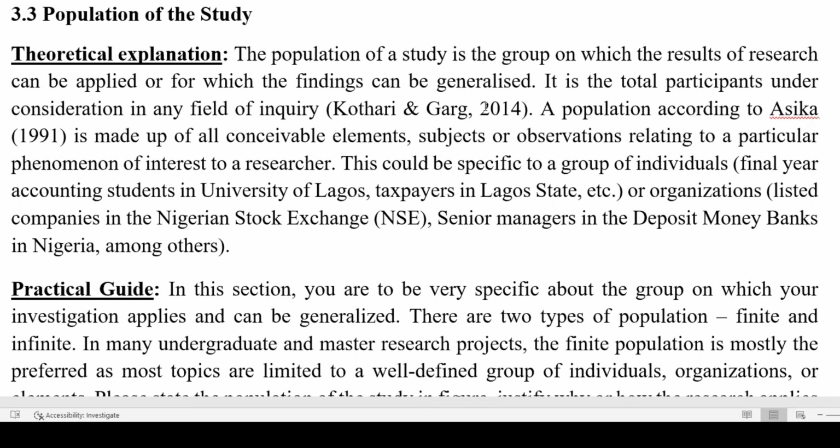Every research is conducted to address a problem, depending on what you define as a problem. But a problem also cannot just generate on its own. It applies to a group of people or elements. For example, if you are talking about corruption in Nigeria, it applies to individuals. And if you bring it down to student level, you see how you are defining your population. You don't want to talk about the whole Nigeria, you have brought it down to student level.